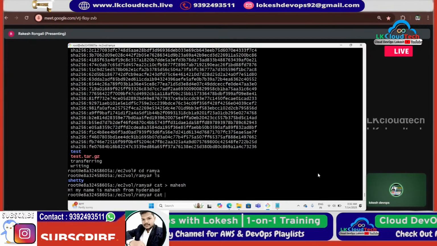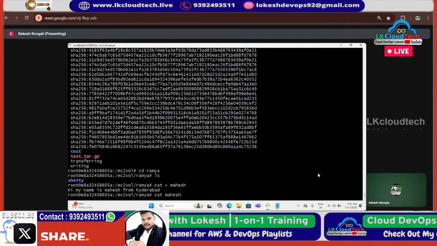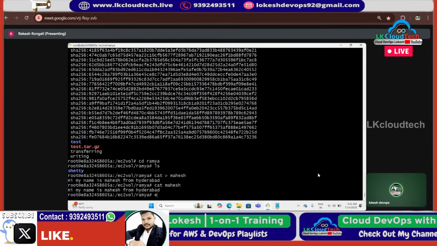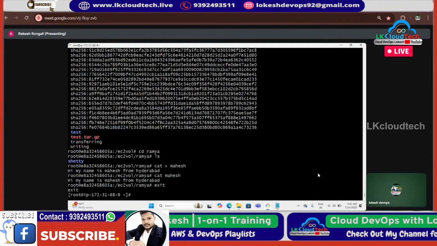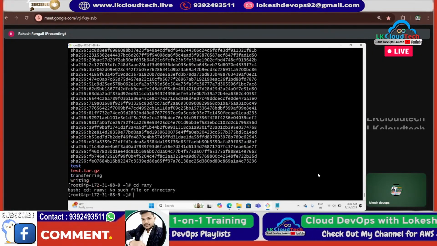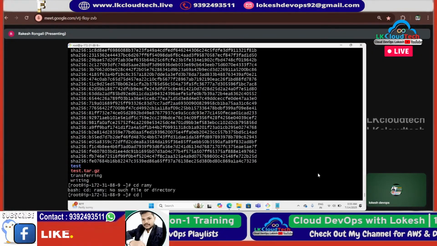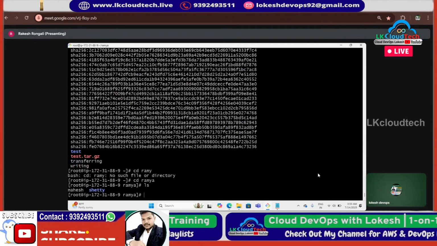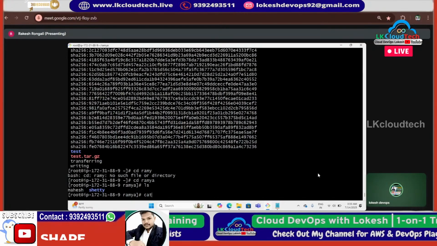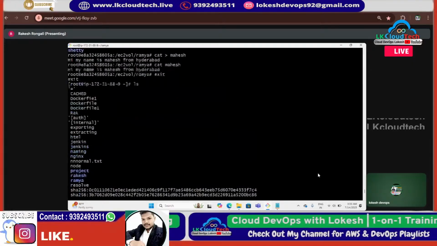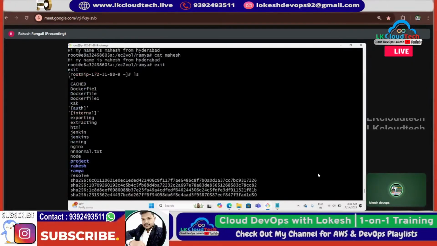Should I now exit? Exit, and go to the host and check here. CD Ramya. LS. Cat Mahesh. You see, the file share is happening in between container to host.